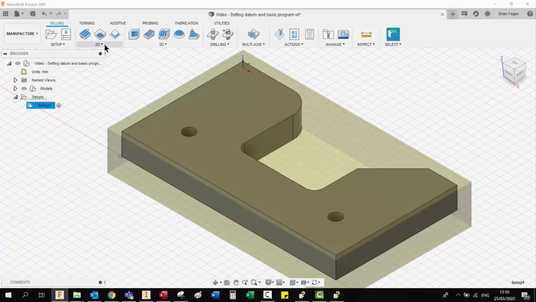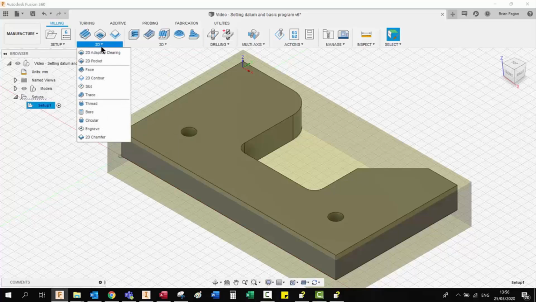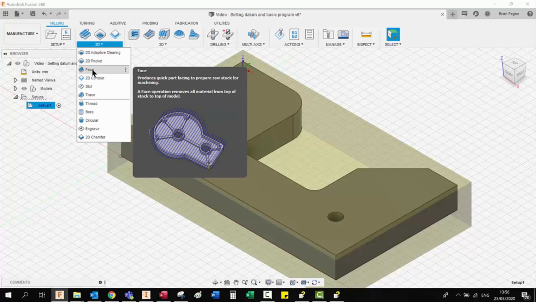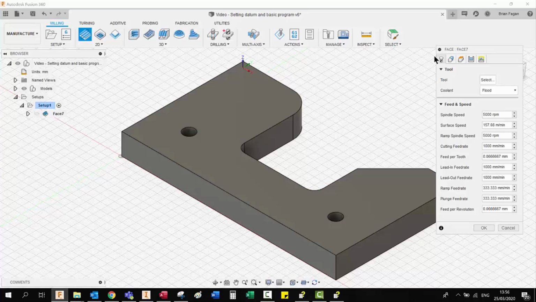All the toolpaths within Fusion are under 2D and 3D. The first thing we want to do is set a face milling toolpath. You'll find that under 2D. Here we have a dialog box with 5 different tabs. Every toolpath has the same 5 tabs. It's tool, geometry, heights, passes, which is when the tool is engaging the material, and linking is when the tool is exiting or entering the material.